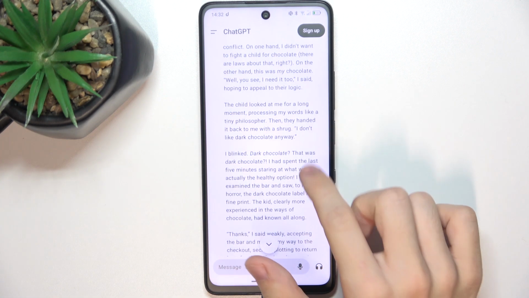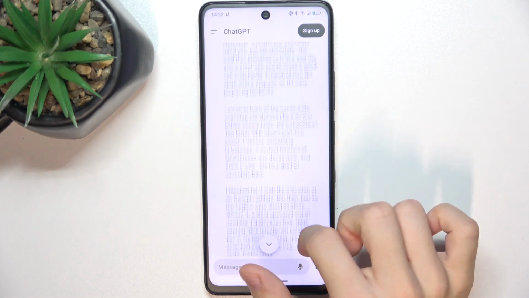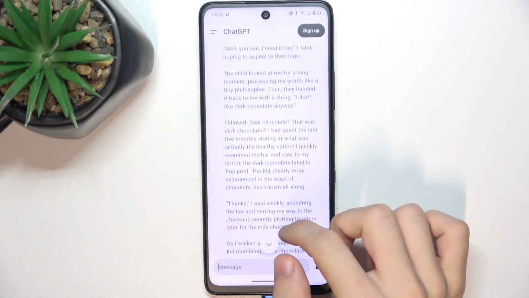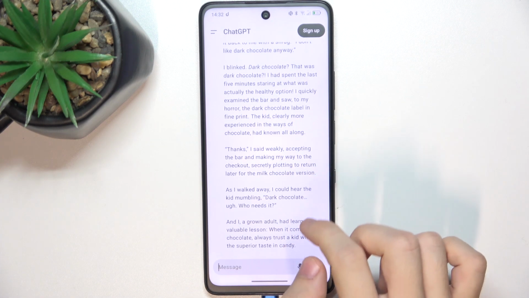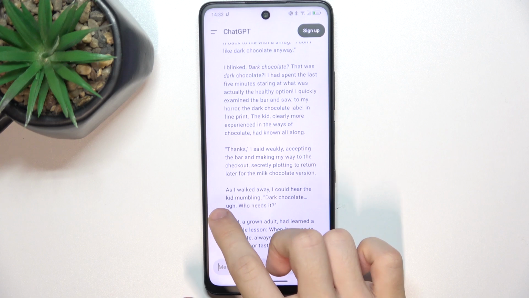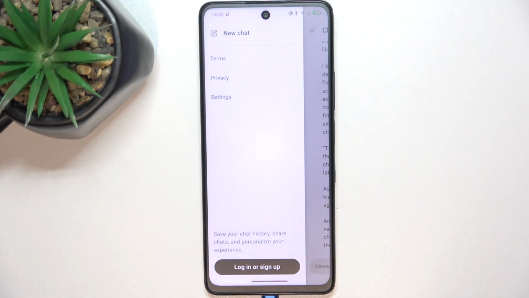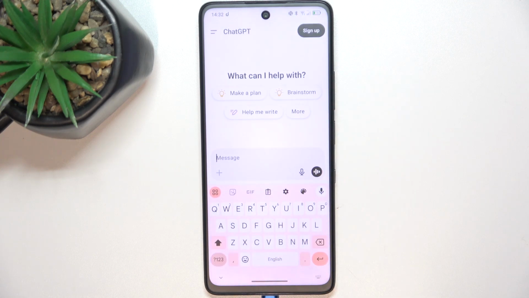So now when I ask it for anything, it will remember that we are talking about a story about a chocolate. And if you want to create a new conversation on a different topic, click here, new chat, and now you can ask it for anything else.